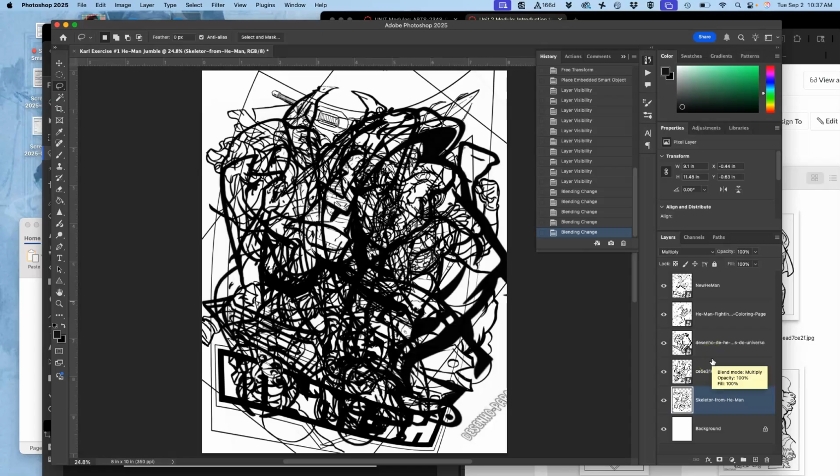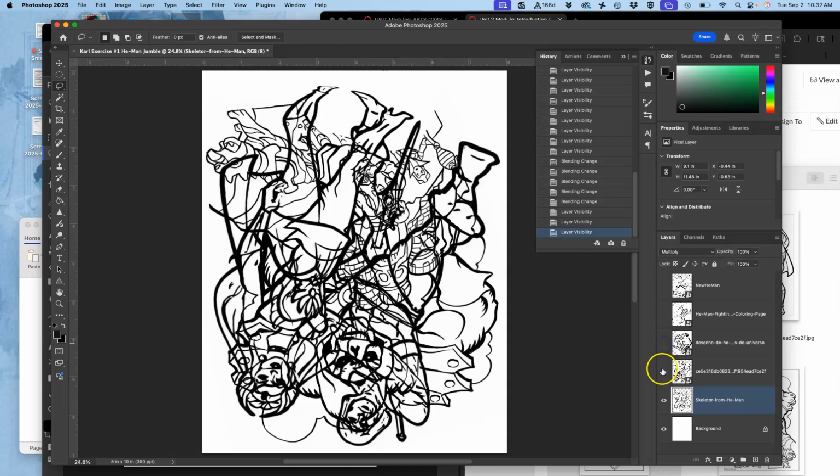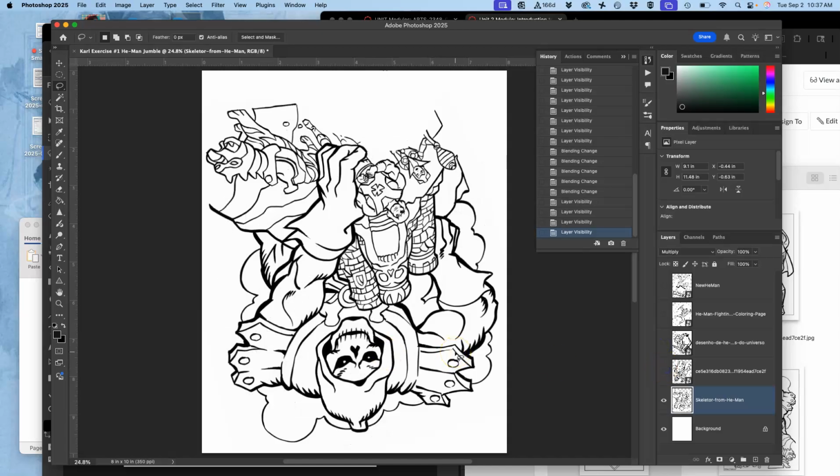Okay, now I'm going to turn off these eyeballs and go back to my original, my favorite, the one I started with. And I'm going to use my tablet for this, but you can use your mouse, you can use a trackpad. And now I switch to only using the lasso tool. This is our preferred selection tool.